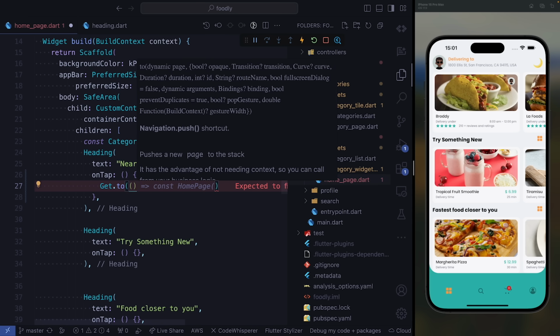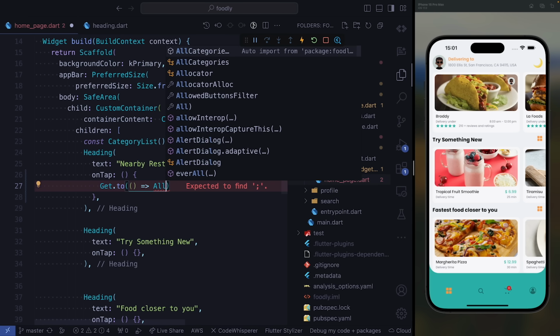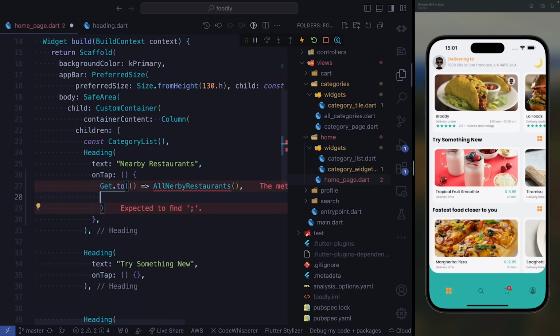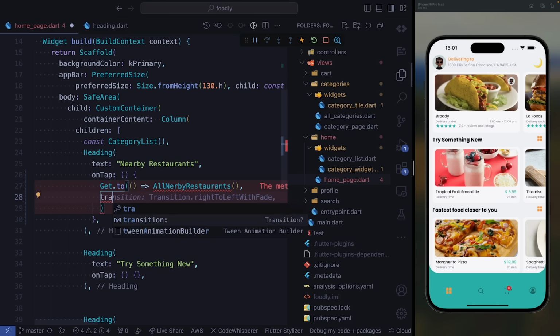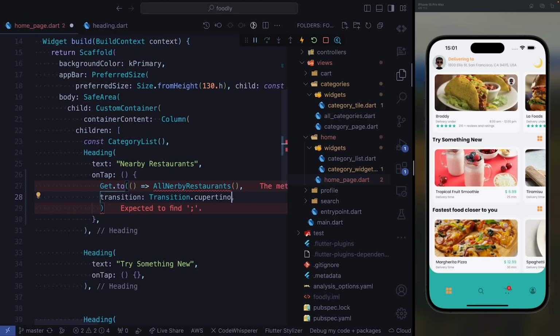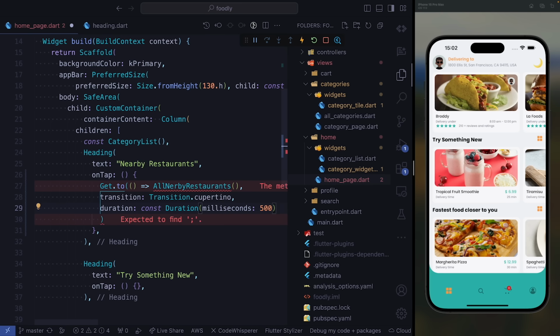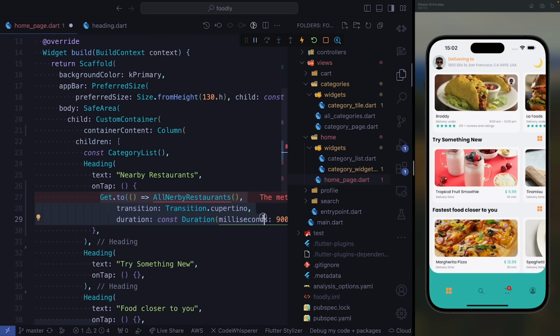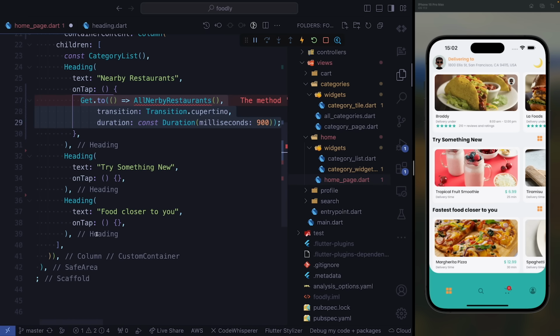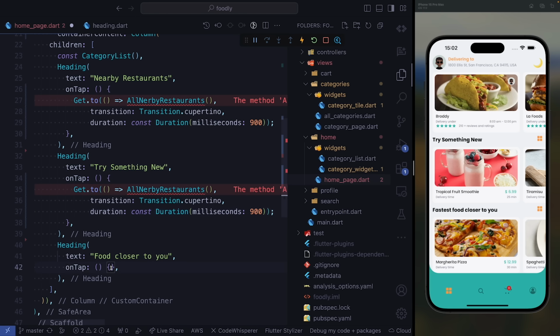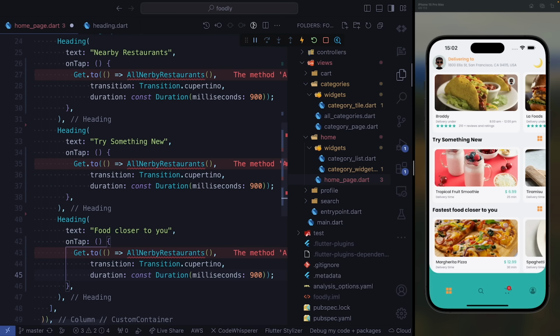In here we're supposed to create a page. So the page name is going to be all nearby restaurants. Okay, so we need to add a transition and the duration of the transition. So for a transition here, we're going to use Cupertino, and for the duration, we're going to maintain the same duration of 900 milliseconds. So here we need to change from 500 to 900, and we need to close it here. So we need to copy this, okay, and paste the code inside of try something new, and then we paste the code again inside of food closer to you.